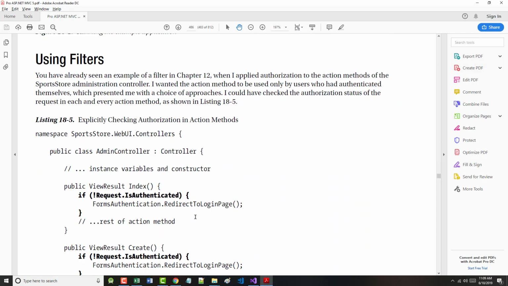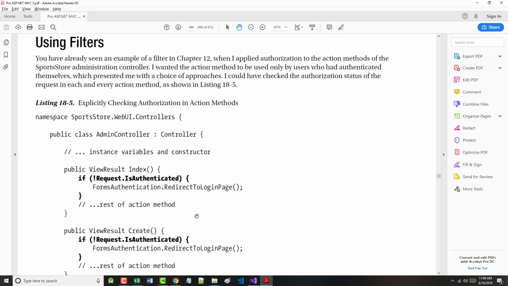So it says we've already seen an example of filters back in Chapter 12. In that chapter, we applied authorization to some of the action methods for the sports score controller when we brought in the administrative piece to it. The author says he wanted the action method to be used only by users who authenticated themselves. In other words, we wanted it set up so that really the only people who would be able to buy stuff would be people who were logged in.